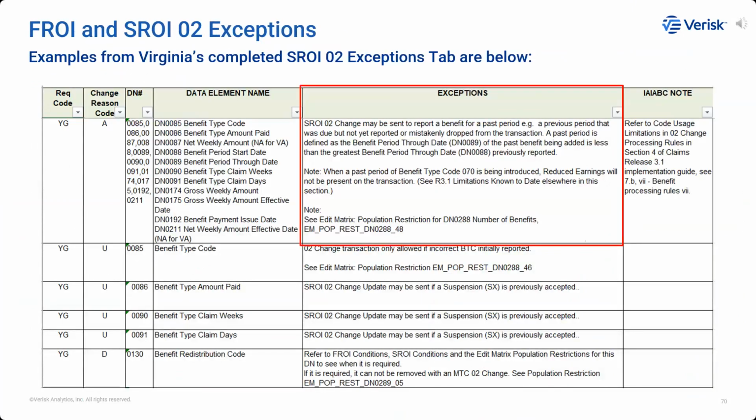Here's an example from Virginia's SROI O2 exceptions tab. The example is an exception for adding a benefit segment. Normally, a benefit segment would be added with an MTC like an IP, EP, RB, ER, etc., and is not added with an MTC O2 change. However, this is an exception. An MTC O2 may be sent to add a benefit segment if reporting a benefit for a past period.